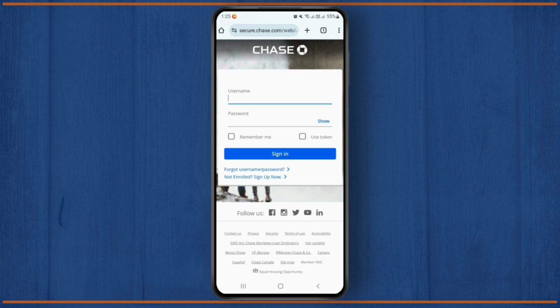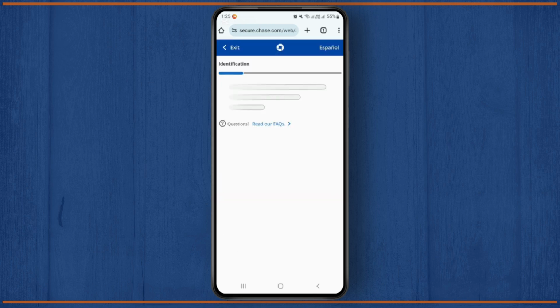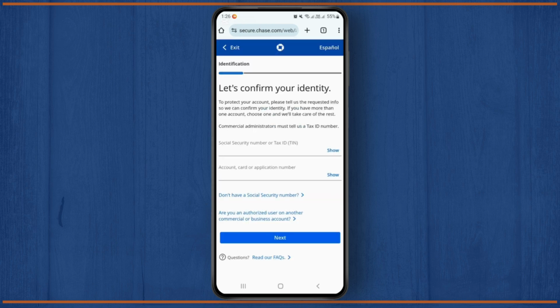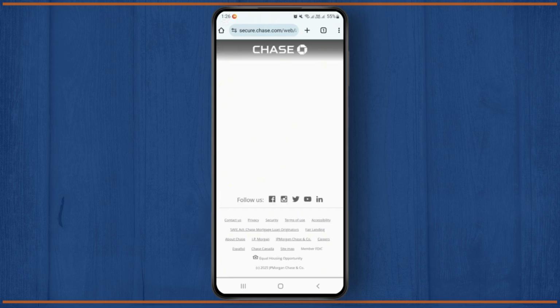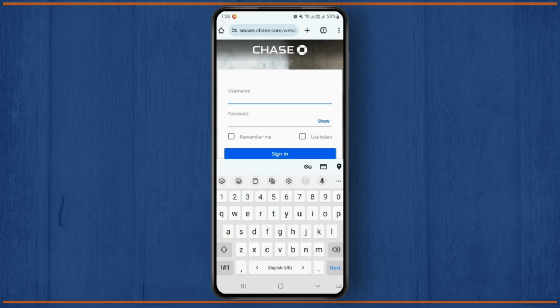If you forgot your username or password, you can go with the options like forgot username and password. Simply type it from here. Now you can confirm your identity by following the procedure ahead. This is the easiest and simplest method to log in to Chase Bank online banking on your device.